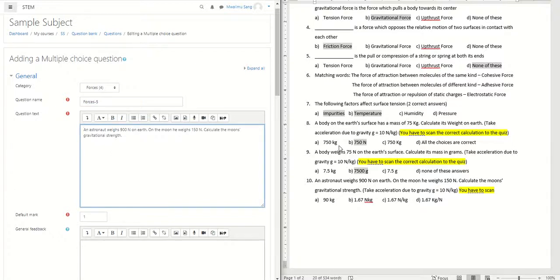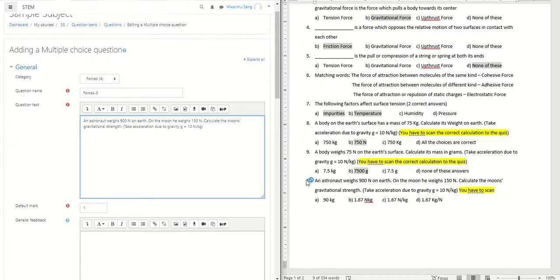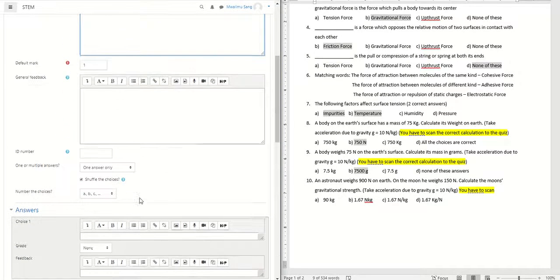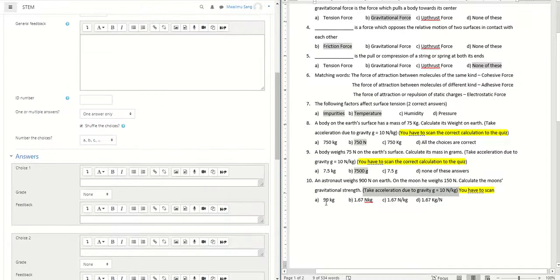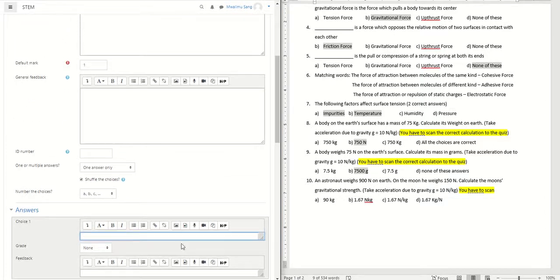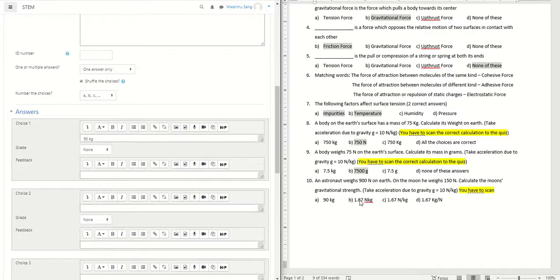and inside there's something I did not copy. I had to add this. Check. Like that. And then I would come to the choices quickly. The first one is 90 kilograms. That is wrong. And then the second choice is 1.67, so you can just copy.